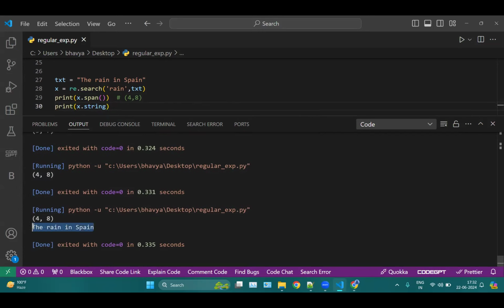Now the string will return the range. So this will return the entire match. Like here we have this range. We are looking for the range. So now rain is the part of my string. So now this string will return the entire sentence which contains rain.